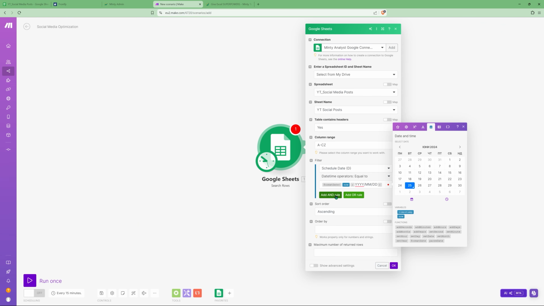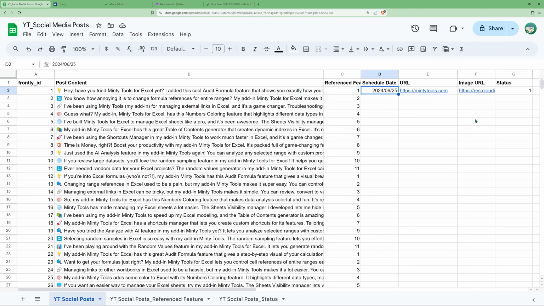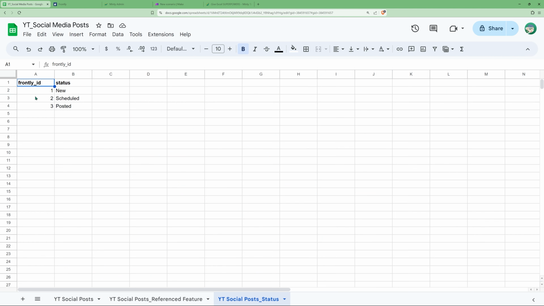Back here, we're also gonna add another rule. So we need two rules to be true in order for a post to be considered ready to post. So the first thing is that the date should be the same date. And the other one is that I want the status to be, here it is 1 because we left it at new, but I want it to be 2, scheduled.